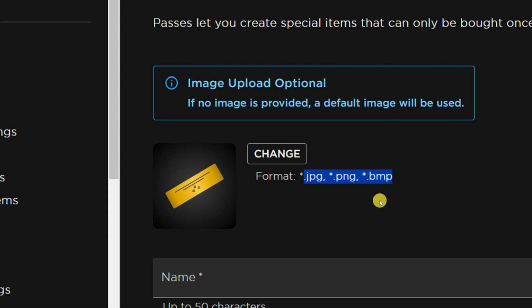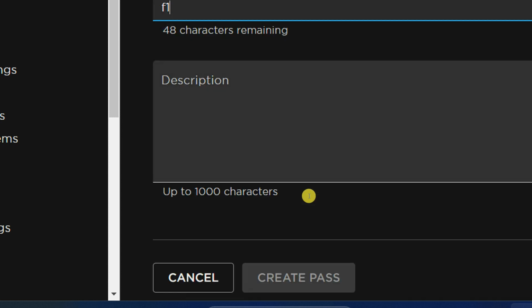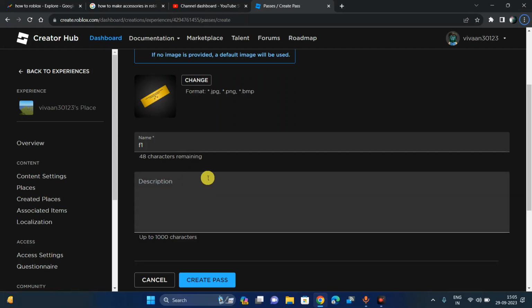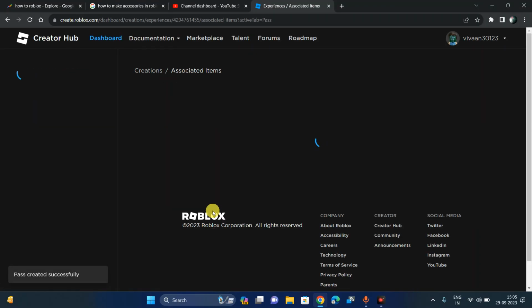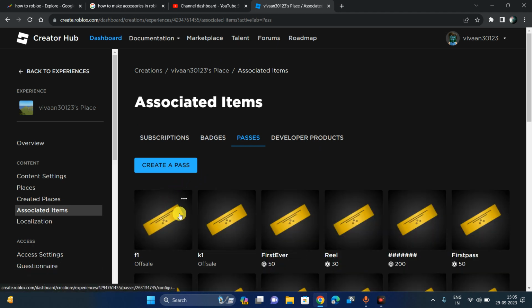jpg, png, or bmp. Now in the name you have to enter the name of the game pass, like I'm gonna name it f1. And also you can enter the description if you want, but it is not mandatory right now, so you can leave it. So now you just need to click on this Create Pass button. Creating a pass is not enough. Now you have to configure it.